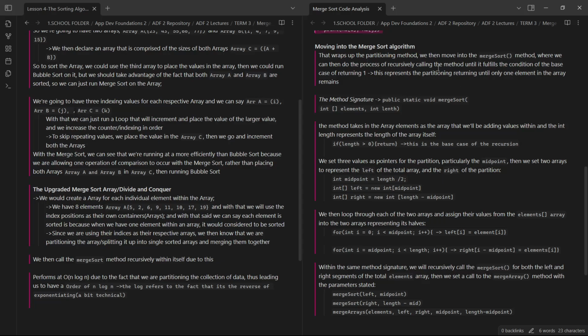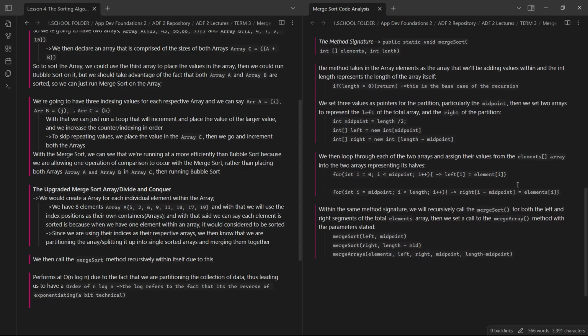This wraps up the partitioning method. We then move into the merge sort method, where we can do the process of recursively calling the method until it fulfills the condition of the base case returning 1. This represents the partitioning returning until only one element in the array remains. Cool beans. So here I just have an elements array, the one big array, and then the length of this array. That's the only parameters we take.